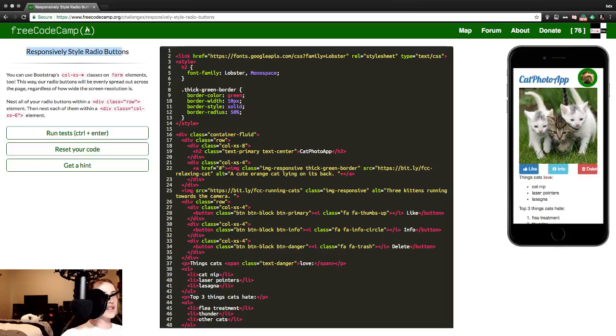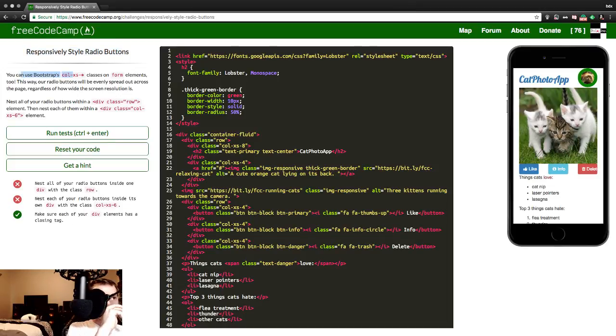Okay, responsively style radio buttons. You can use Bootstrap's col-xs-* classes on form elements too. This way, our radio buttons will be evenly spread out across the page regardless of how wide the screen resolution is. Nest all of your radio buttons within a div class row element, then nest each of them within a div class col-xs-6 element.